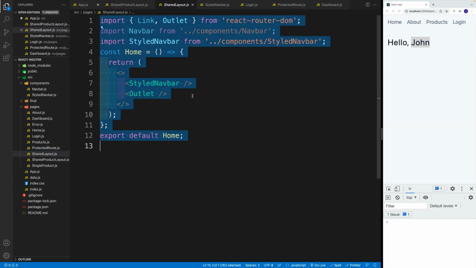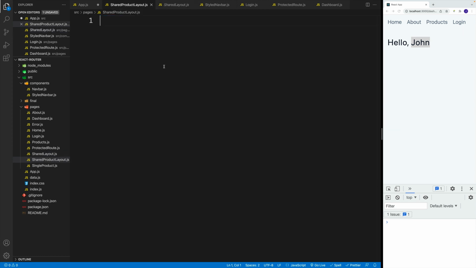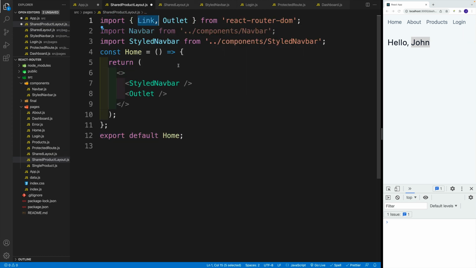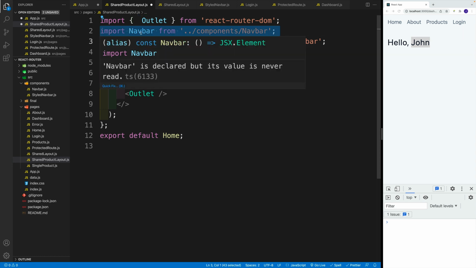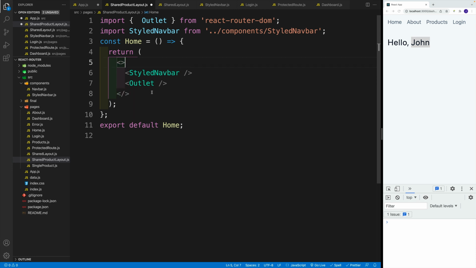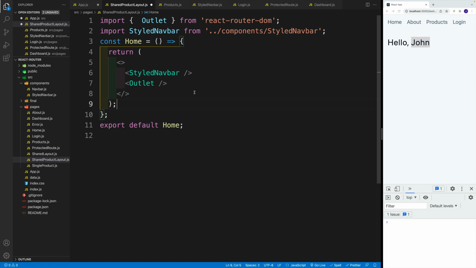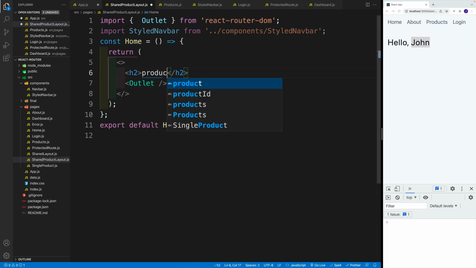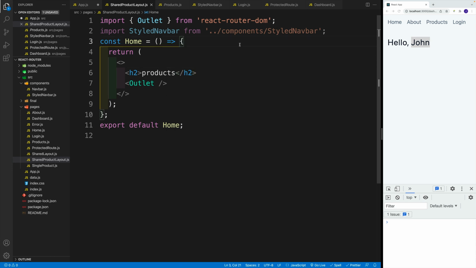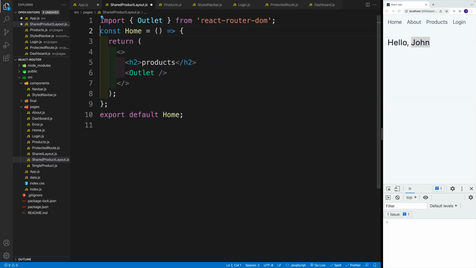Then let's grab quickly the code over here since I don't want to waste my time on imports and all that. So I have here link. I don't think I'll need that. What I want is outlet. I won't need the navbar. And as far as the shared layout, well, there's not really much that I want to add over here. I guess I'm just going to take a look at the products one. So in here, I just have heading two. So let's do it this way, where we'll go with heading two. We'll go with products. We'll keep that one. And we won't need the import for the style navbar as well.